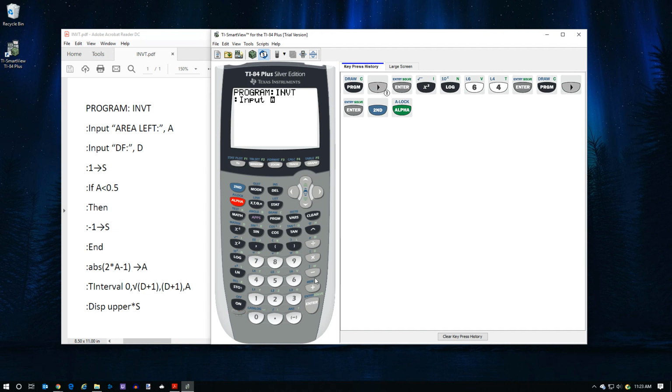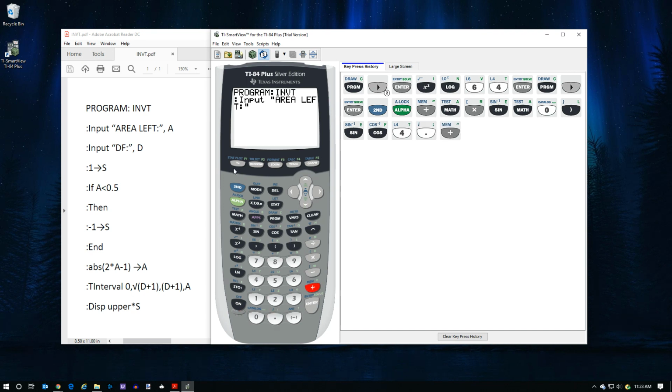So the quotation marks are right here above the plus button, and then I just type in area, A-R-E-A, and then the space is right above the 0 button here, space, left. So area left, L-E-F-T, and then I'm going to put a little colon on there, which is right above the decimal point button, and then the quotes. Now to turn off the alpha lock, I just press alpha again, and then notice that the cursor goes back to normal. So then I'll go comma, and then alpha A.